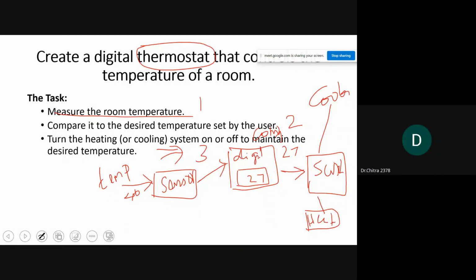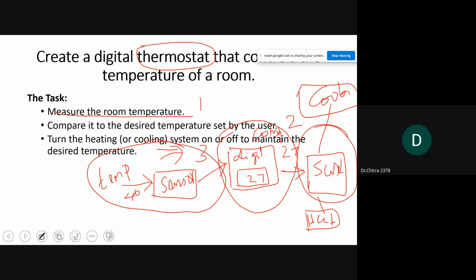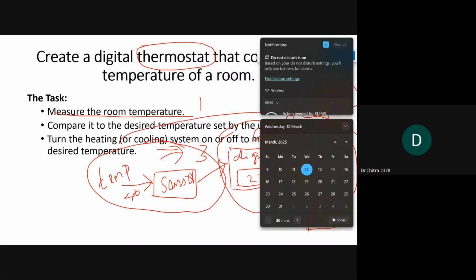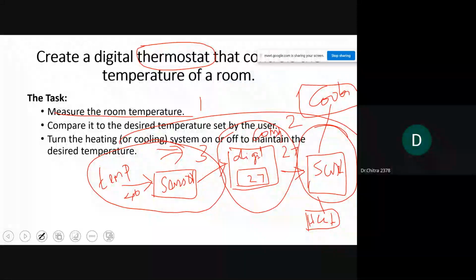So these are the basic things I need for this implementation. First, measure the room temperature. For that I am using this functional block. Second one is compare it to the desired temperature. So for comparison, I need one block and a separate code to compare the value with the existing value. Then third thing is turn on the heating system or the cooling system. So I need the switch or relay. That is my third thing. Based on that, I should switch on the cooler or heater. So these three are the compulsory things I need to perform this particular task.